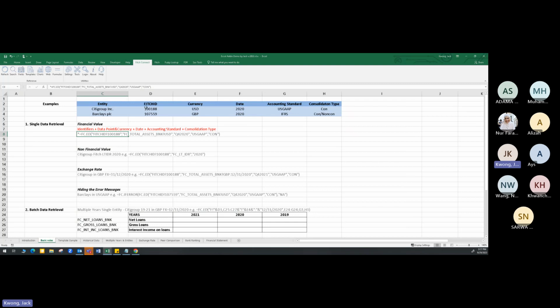And then the third criterion will be the date. We just use the date in our example. But you can also apply accounting standard and consolidation type if you have a preference. If you do not apply these, it will use the default accounting standard and consolidation. When you apply this, you'll be able to retrieve the data.